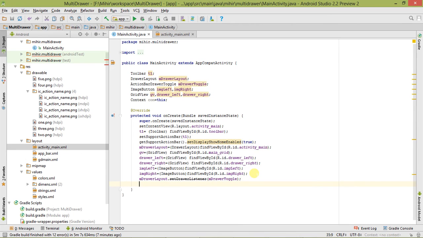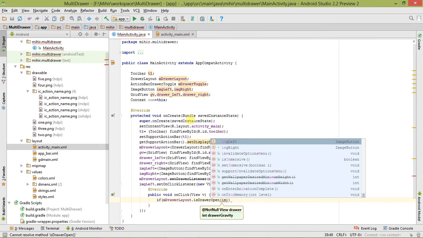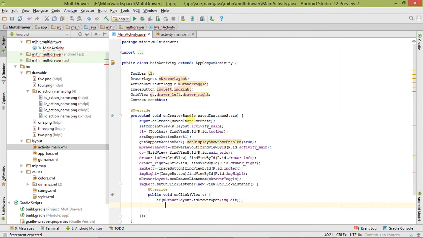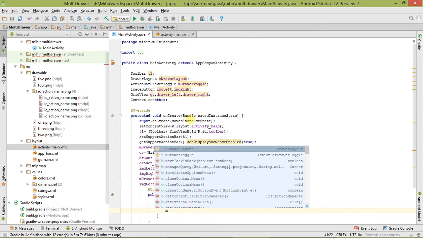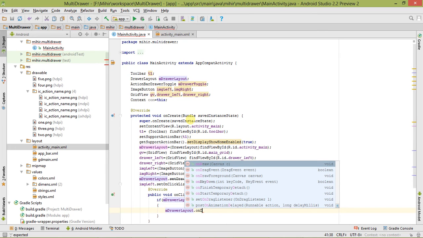Okay guys, so now we have to do a click event on both the buttons, image left dot set on click listener. Okay, so now here, guys, we have to check that if drawer layout dot is drawer open. Now here I'm passing drawer left. If it is, then drawer layout dot close drawer. We have to call this method.